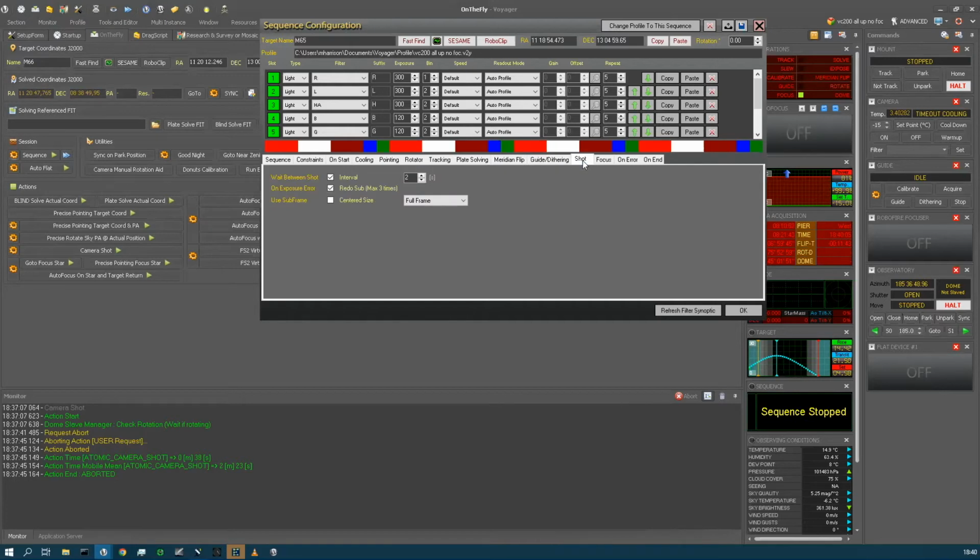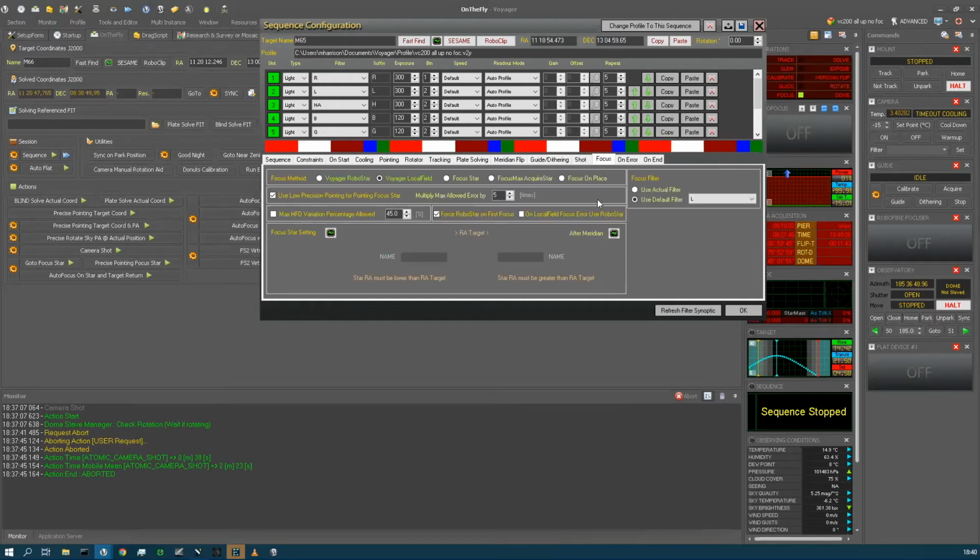But the focus gets interesting because I've got a lot of control about when I need to refocus. Do I want to refocus on a per image basis or a per slot, where a slot is, say, 5 L images, and then move on to my R's and my B's and my G's. Delta T is when the temperature changes, or when the altitude changes, or when you cross the meridian, or just every 20 minutes, because that's how you like to behave. And you can select which is your filter.